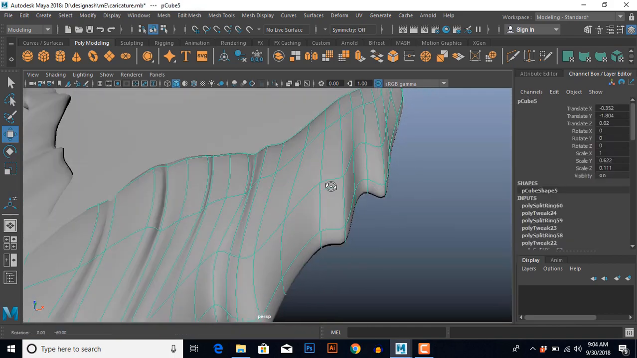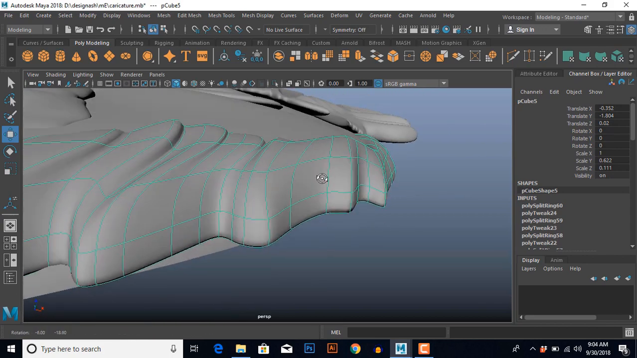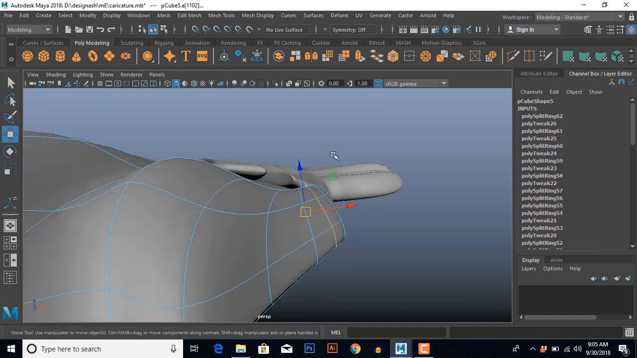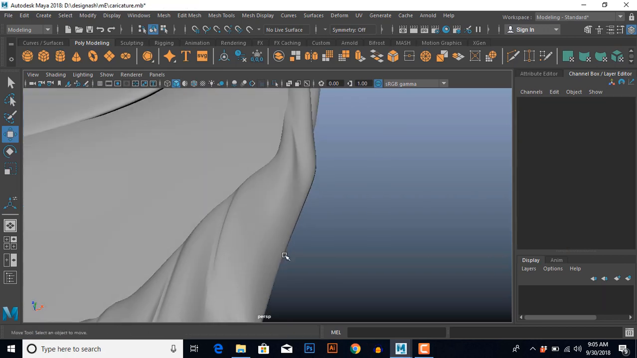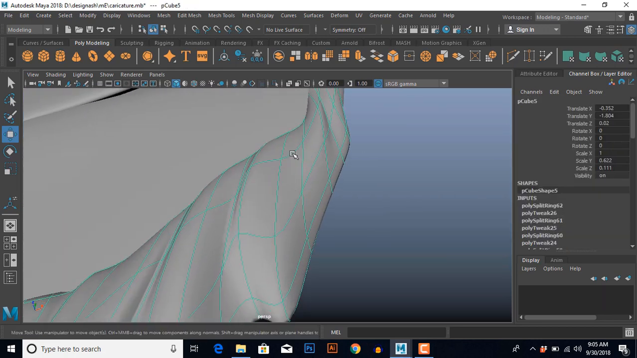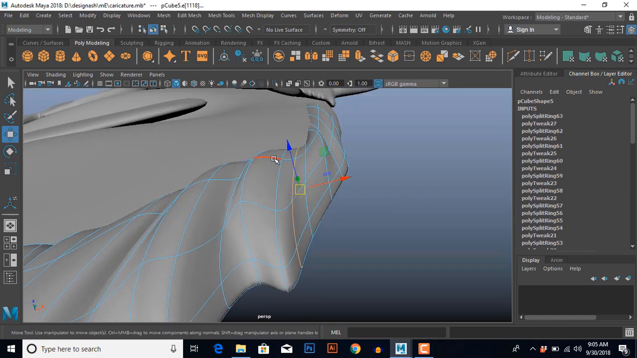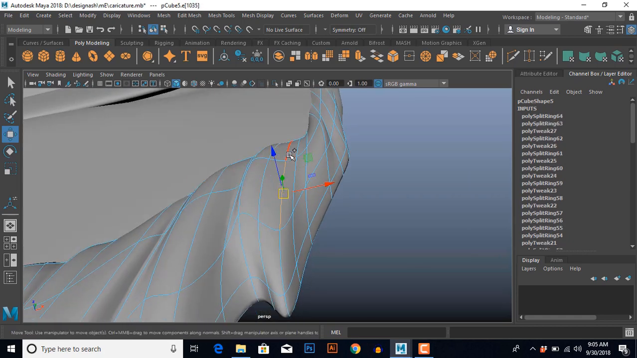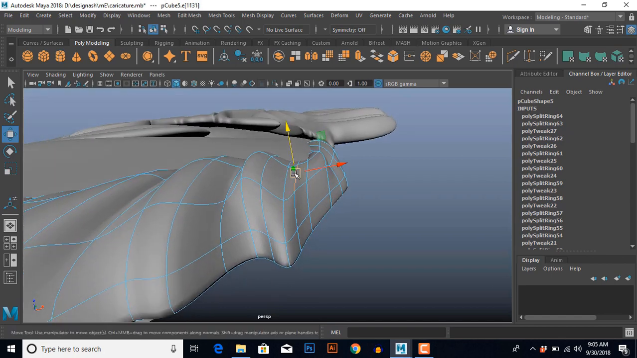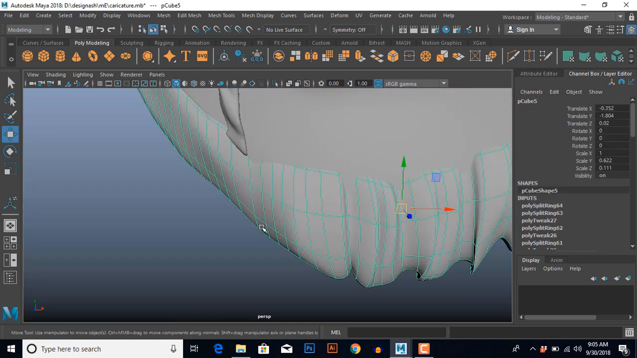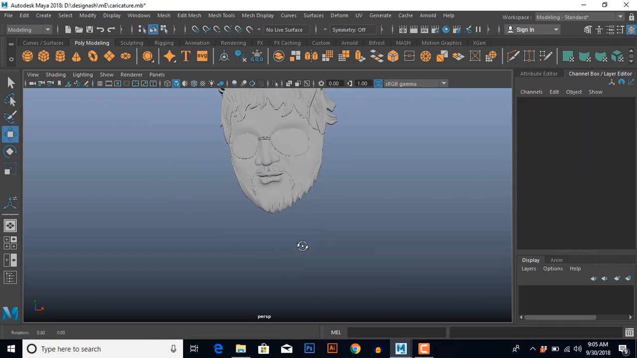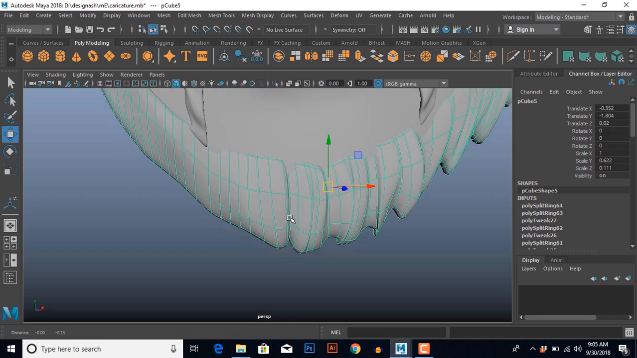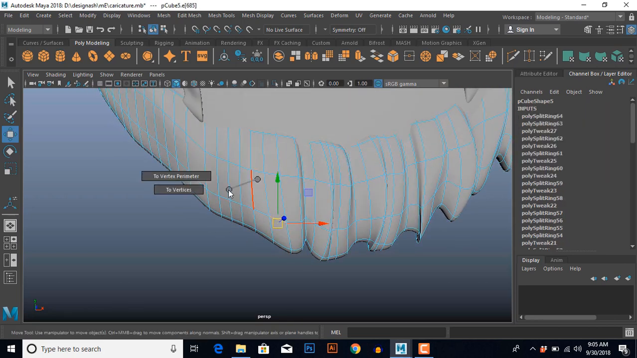So we're getting nice detail here. Select this edge, push it down, add one edge here and one more here. Select this edge and push it back side a little bit and adjust like this. So now we have to do the same kind of details on the left side area.